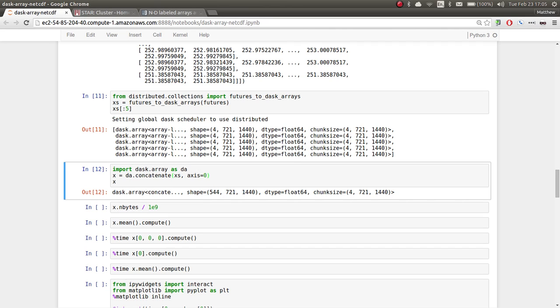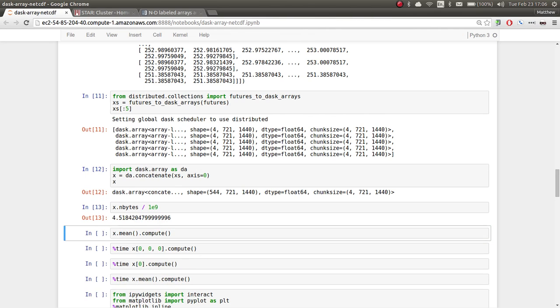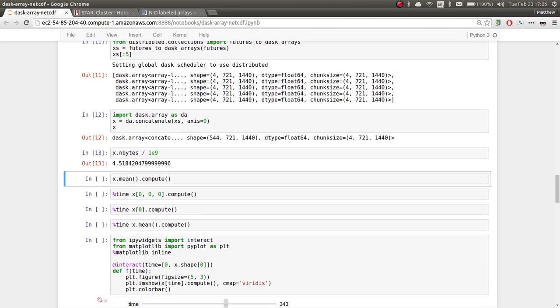And so X here is a Dask array object, and it is one logical array that is comprised of several NumPy arrays that are scattered in various parts of our network. But it still looks a whole lot like a NumPy array, so we can ask how many bytes it is. It's about 4 gigabytes. So we could conceivably do this all in RAM on a single machine, but we're choosing to do it on a distributed machine just to show off some timings.